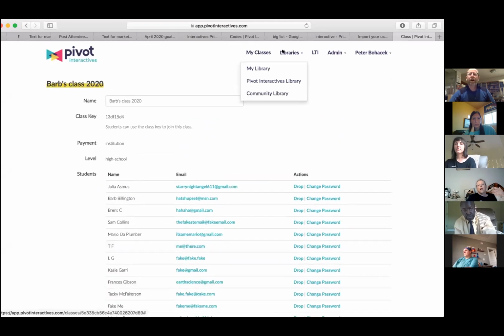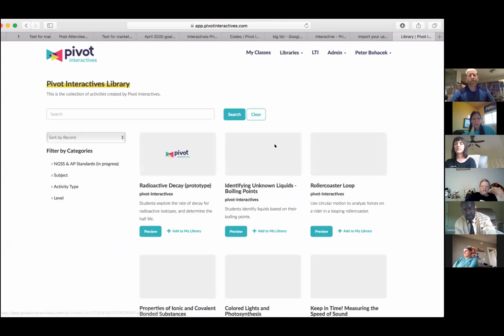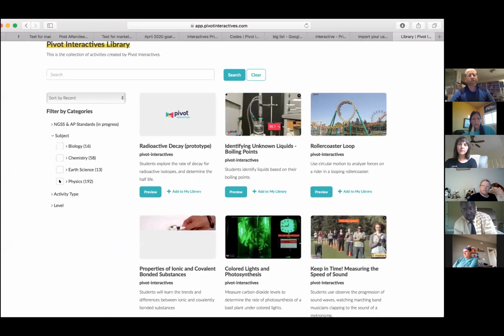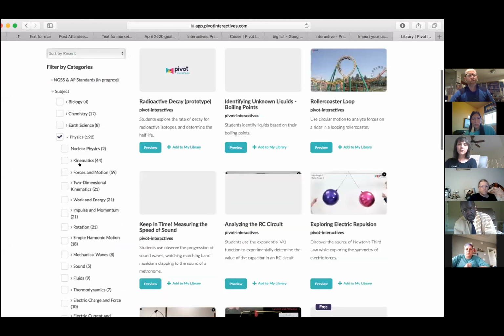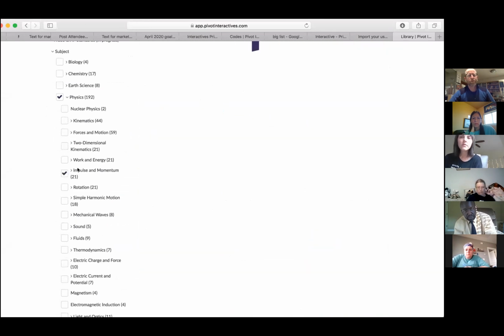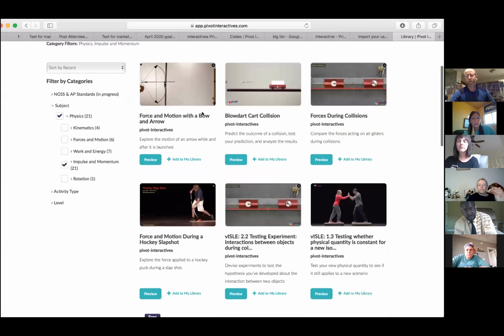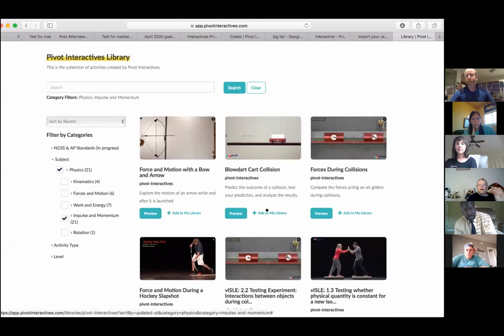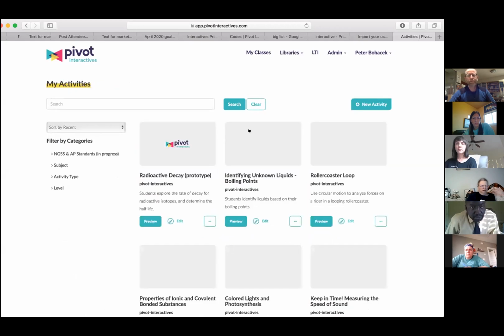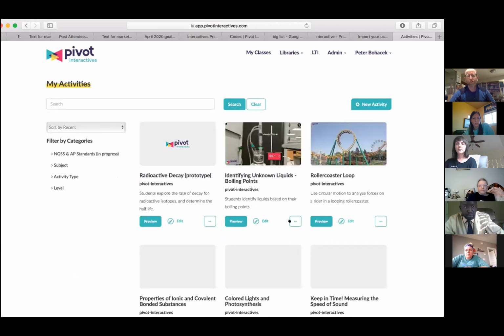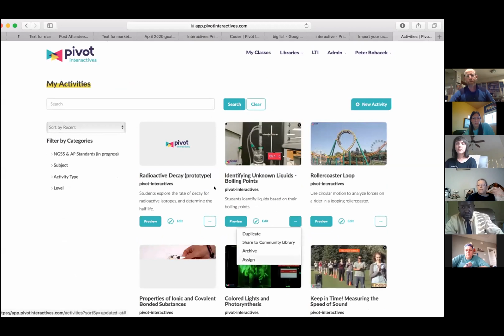And then to assign an activity to them, you go into our library, and there are hundreds and hundreds of activities in here, and you can search by what subject area you teach, or within that subject area. So I worked my way down to physics, and then impulse momentum was the one we were looking at. And then I can choose from amongst those. And so when I find one, I'd add it to my library because I want to use it myself as an instructor. And then once it's in my library, that's where you can then assign it. So now you can just go here and say, okay, I want to assign this to whichever of my classes.